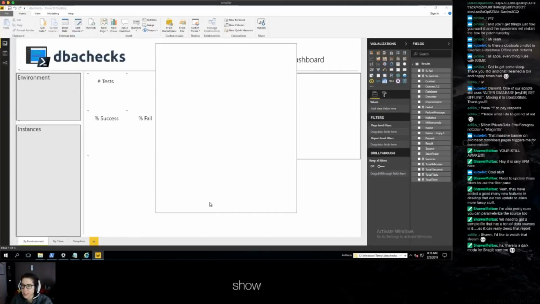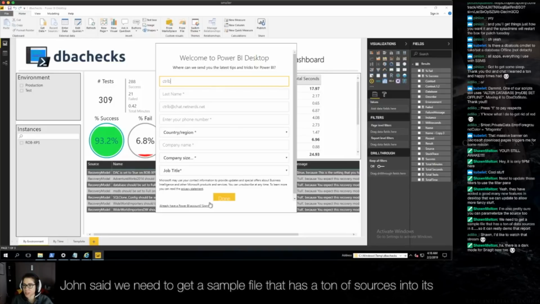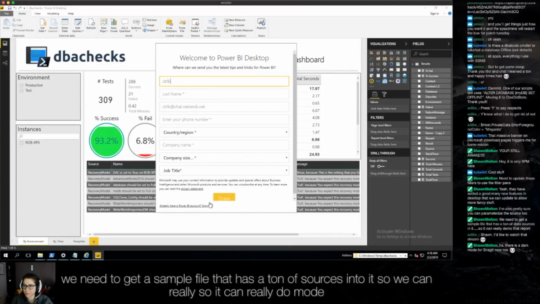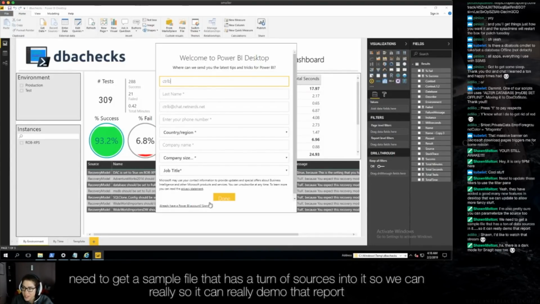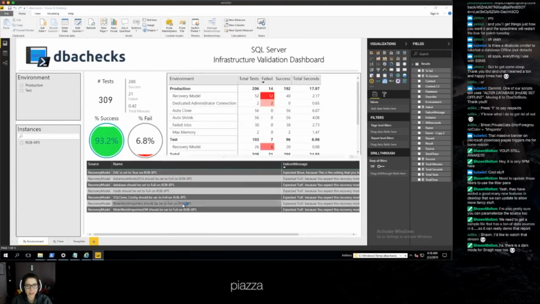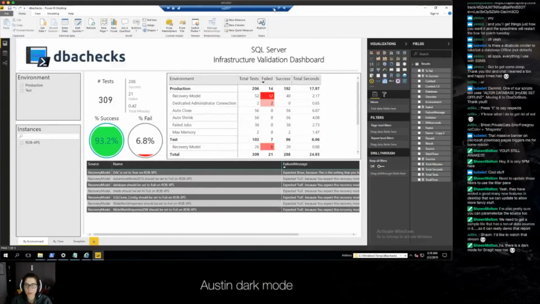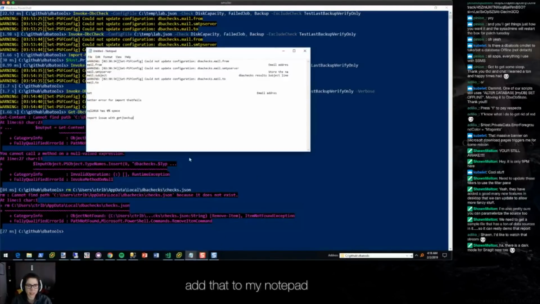Sean said we need to get a sample file that has a ton of sources in it so it can really demo that report. There is a dark mode for Snagit? What? That'd be awesome. I'm going to add that to my notepad.txt. Dark mode, Snagit.